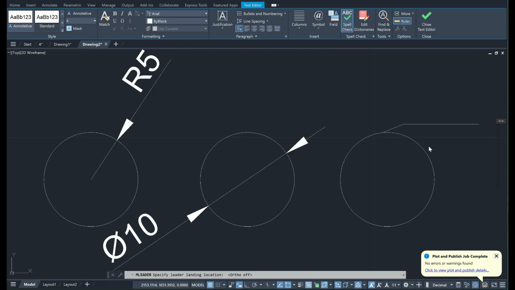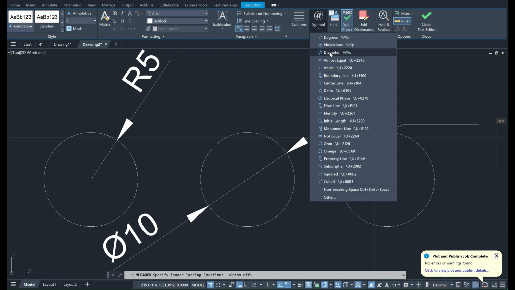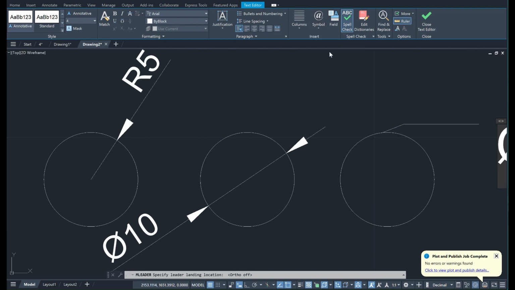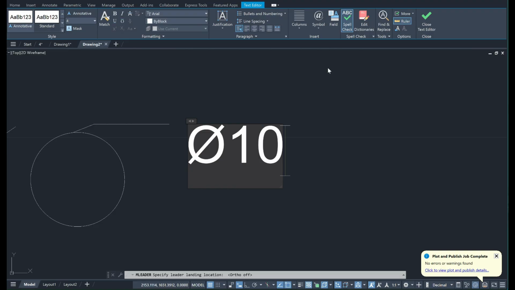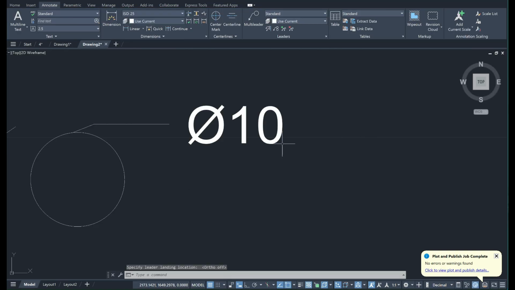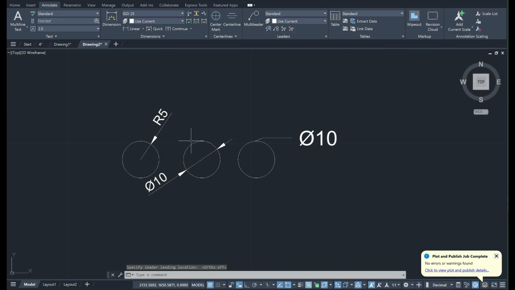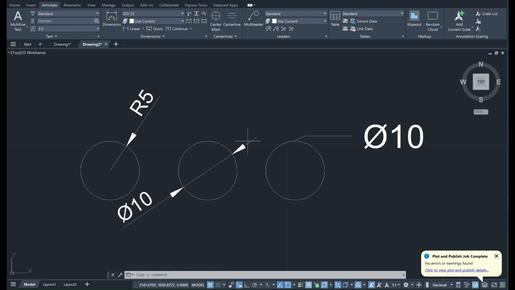You can type capital R by using the keyboard, but you cannot type this diameter symbol. See the symbol, you can't type it because your keyboard doesn't contain this type of symbol. So you have to go to the Insert tab and then click on Symbol, and there is the diameter symbol, and then you have to type 10. Okay, and click anywhere. See, this is the way we can dimension our circle.